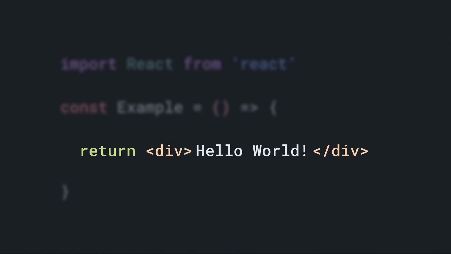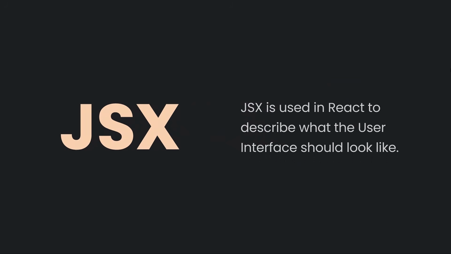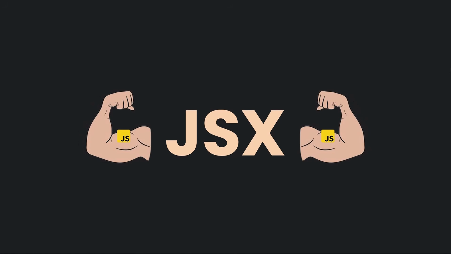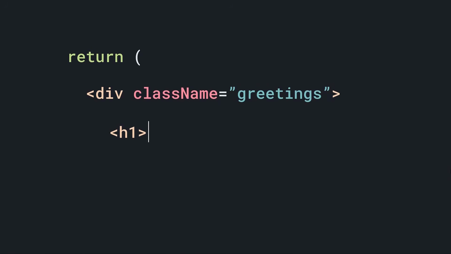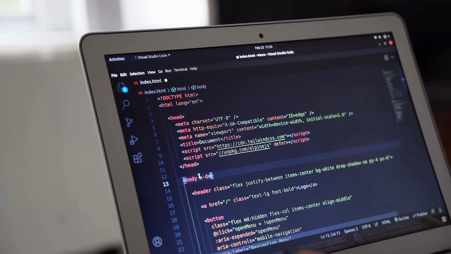This tag syntax is neither a string nor HTML. It's called JSX. JSX is used in React to describe what the user interface should look like. JSX may remind you of a template language, but it comes with the full power of JavaScript. JSX produces React elements. It forms the core of React syntax. So, to learn it better, let's dive into code and set up our first React.js application.